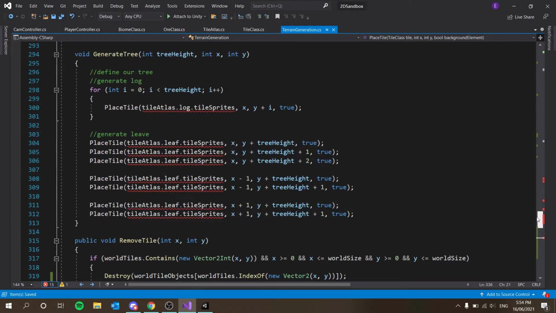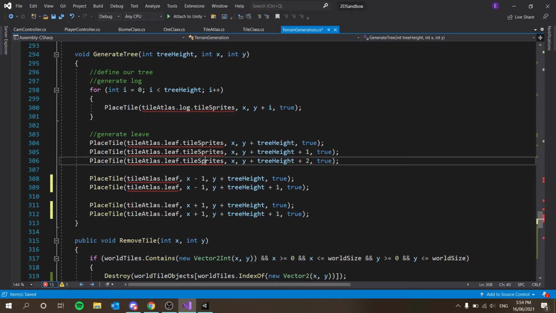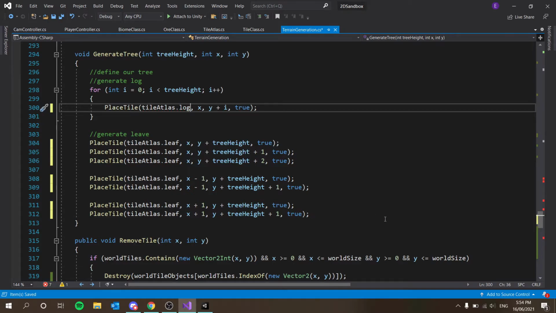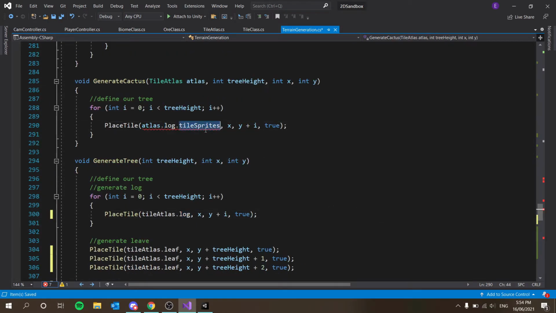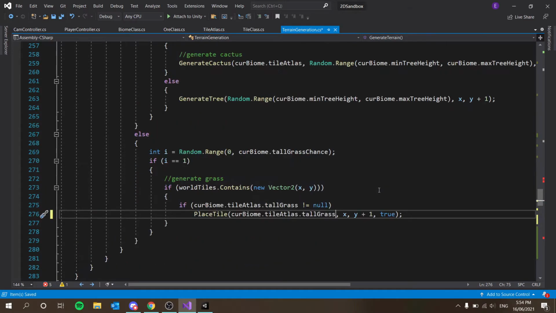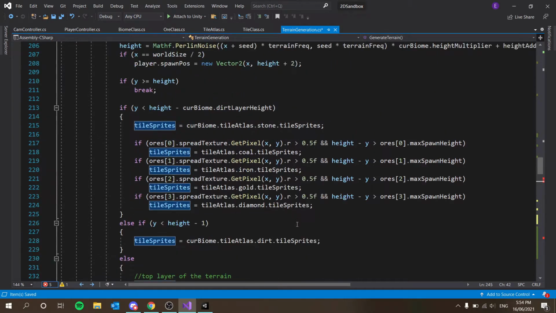Okay, let's fix these errors real quick. The thing we have to do is just get rid of dot tile sprites for all of this, because now we're getting the tile sprites in the place tile function, which is also smarter to do. We should have done that from the start, but this worked initially. So we're just getting rid of dot tile sprites for every single time we call place tile.